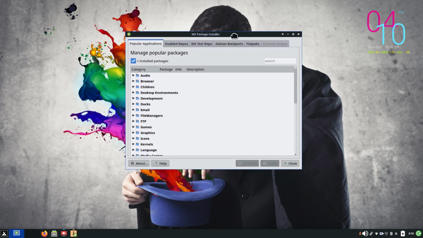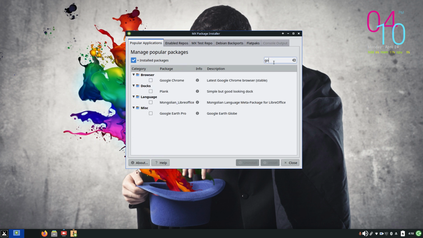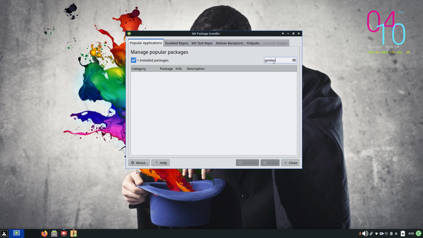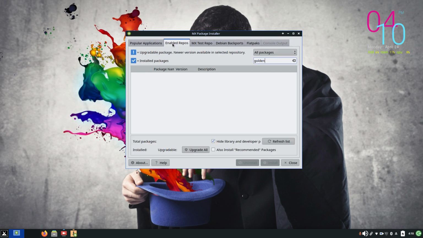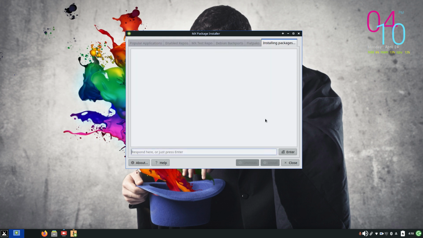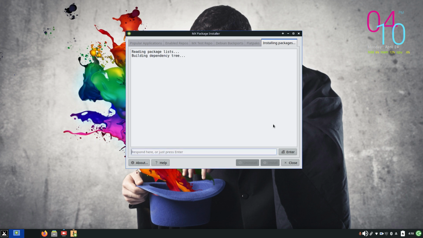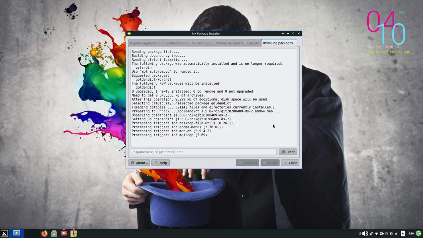First thing I'm going to do is install a dictionary. So that happens to be just my pick. I'm going to put in Golden. It is not found in the popular apps, but it is found in the enabled repos. So go ahead and click that tab after you put in that keyword. And what you're looking for is GoldenDict. And then install that. There's probably others that you can install, but this is the one that I would probably investigate as far as a dictionary. I'll show you how to use it.